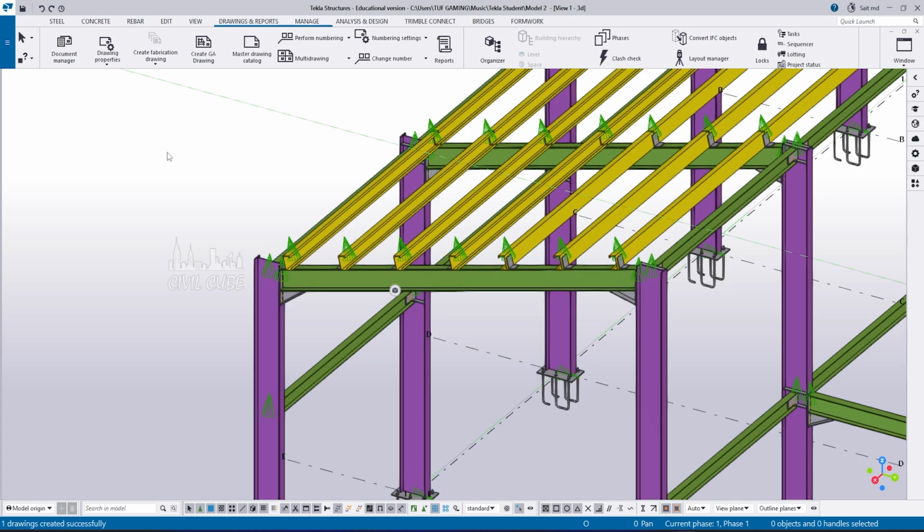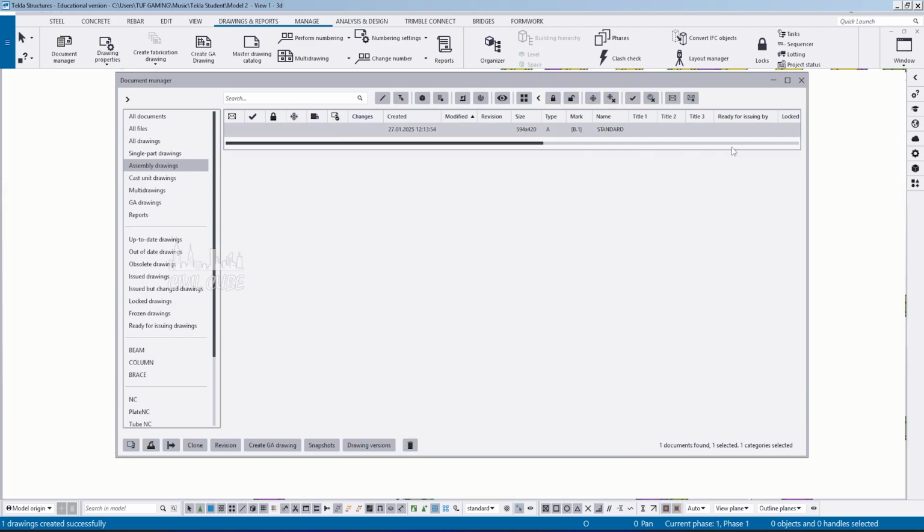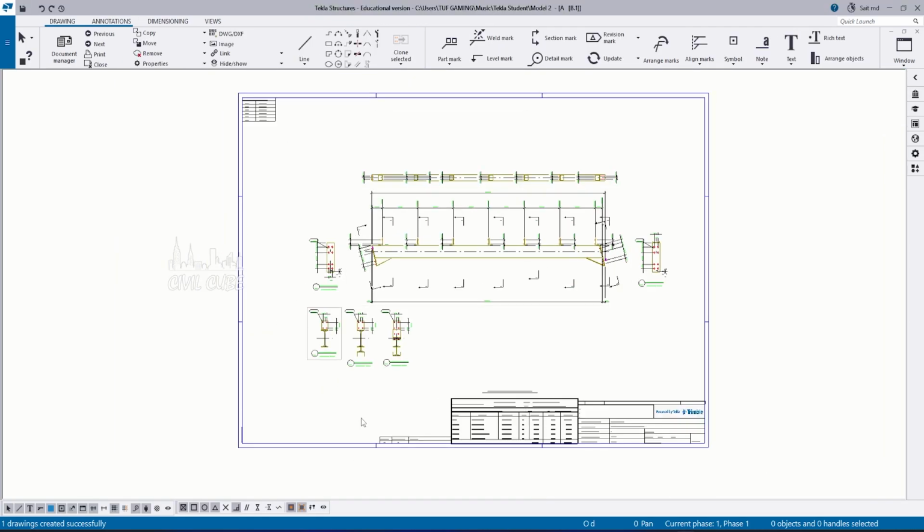Then to see this drawing, go to Document Manager and choose Assembly Drawing. Here you can see the drawing's created date and time. A indicates an assembly drawing. The assembly is marked as B1. To open this drawing, double click on it. So here you can see the assembly drawing of a member.